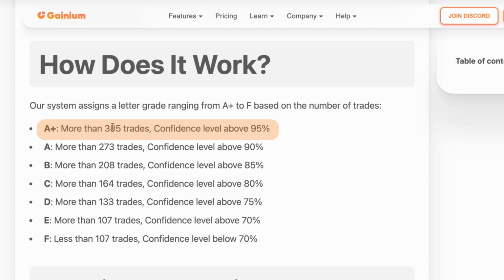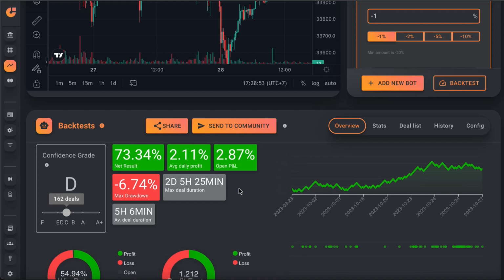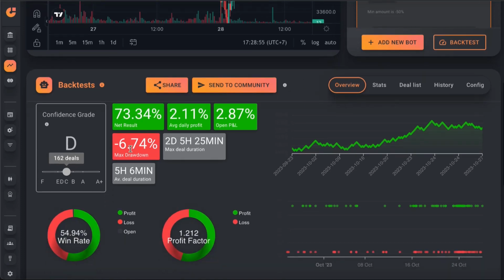One way to get around that is trying to go into a lower time frame, and you may have more entries. But I think it's really important that people realize that you need a good confidence grade to be able to rely on your backtest results. Okay, and then we have the main performance metrics over here. I think there is no need for explaining those.